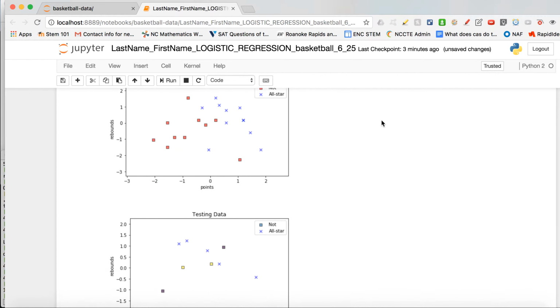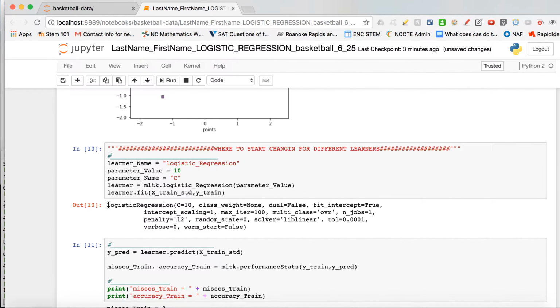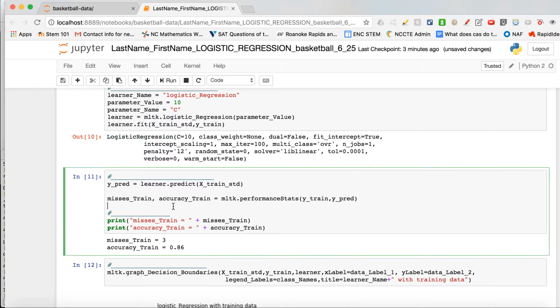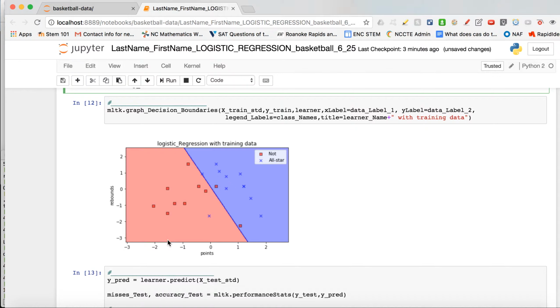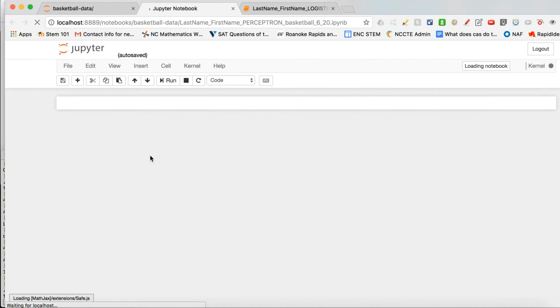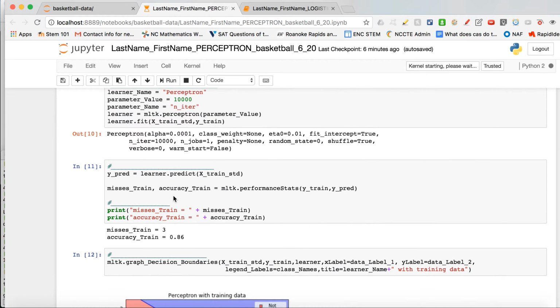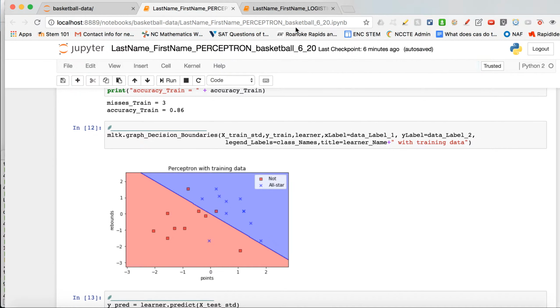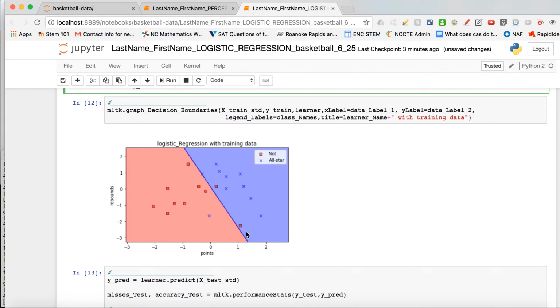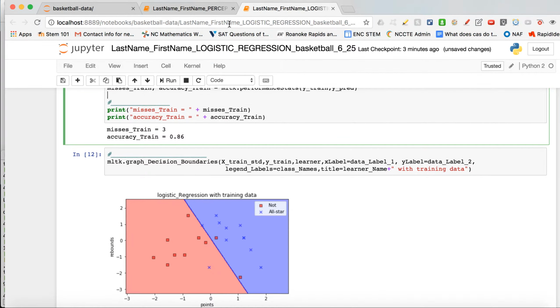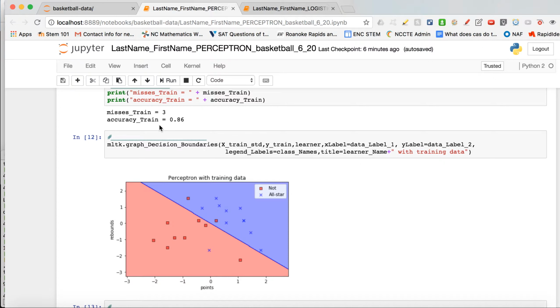The bottom just looks a little different. Instead of a perceptron, we made a logistic regression. It seems like on our training data, we had 3 misses. The line looks a little different, so if we go over to the perceptron, let's look at it real quick. This was the line it came up with for the training data, and this was the logistic regression's line. The 3 misses are 1, 2, 3 right there. Did they get the same accuracy? They got the same accuracy on the training data.